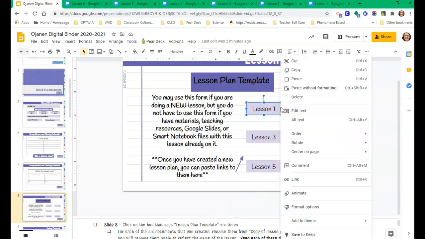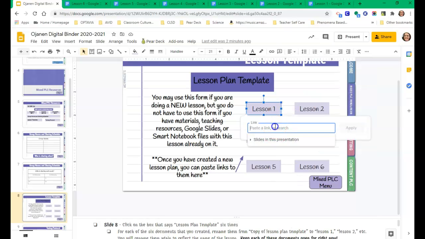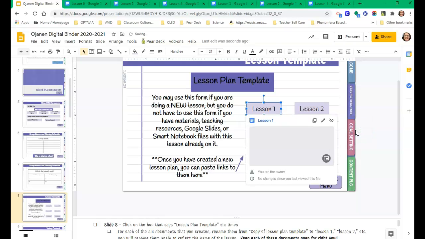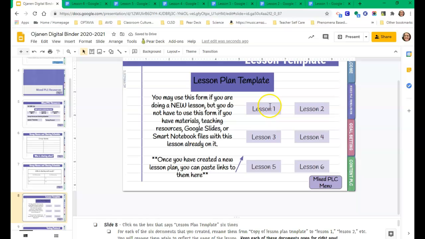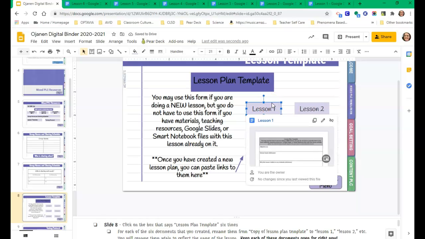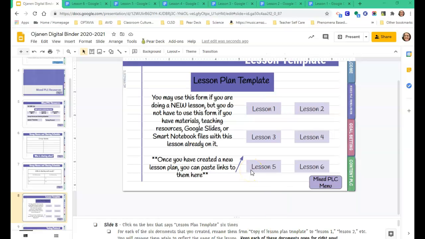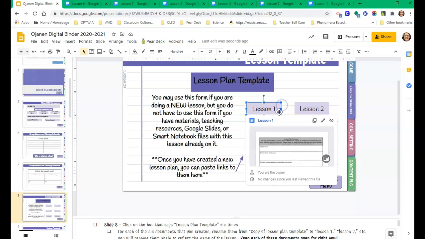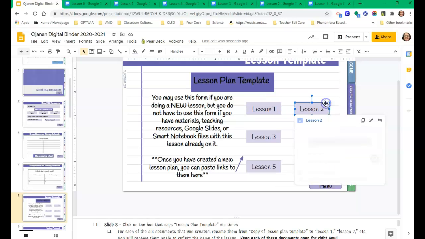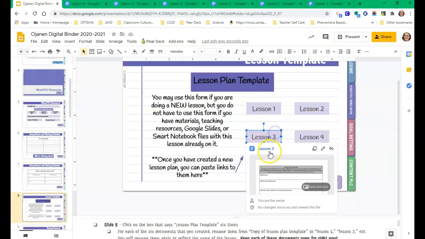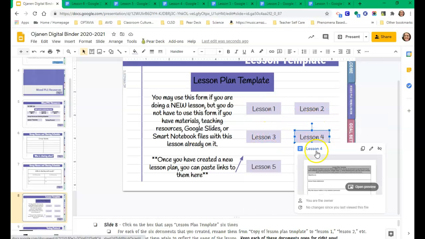Once I have updated these settings, I copy the link, navigate back to my digital binder, and right-click on the box that says Lesson 1. In the drop-down that appears, I can choose Link, and here I paste the link to my Google Doc and apply. Now you can see that when I click on the box for Lesson 1, I have linked my copy of Lesson 1. I have now repeated this process 6 different times, so you can see when I click on each of these boxes that they are linked to my 6 different lesson documents that I created.